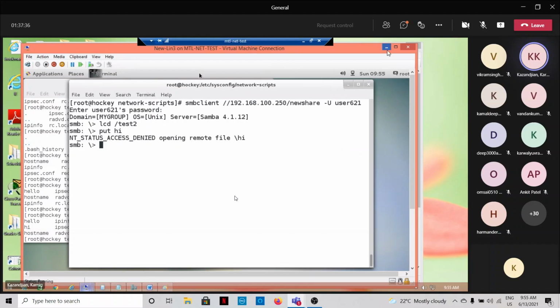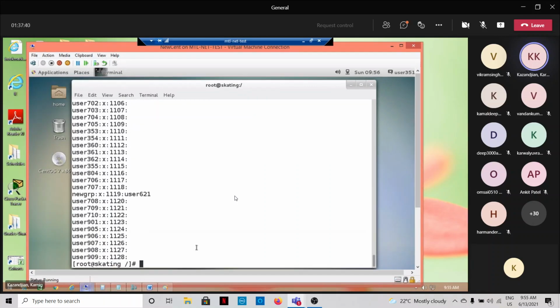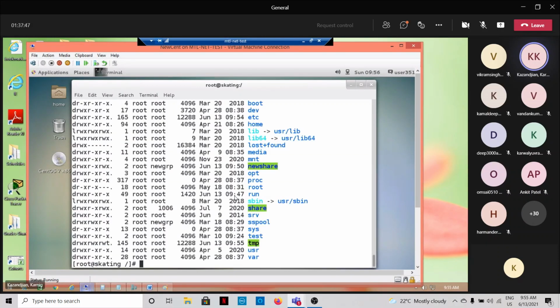And on the server, new GRP is the owning group of the folder, and the owning group members do not have the permission to write. So you see, this closes the gate to user 621. It closes the second gate. Or sorry, the first gate, whatever, first or second, doesn't matter. So it closed the gate of the chmod permissions.